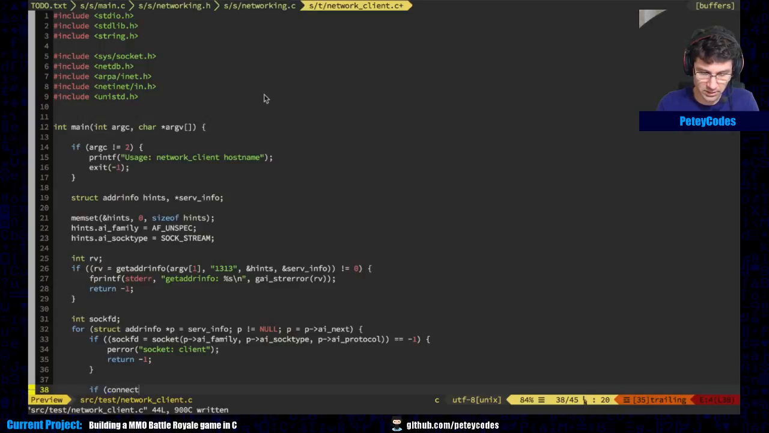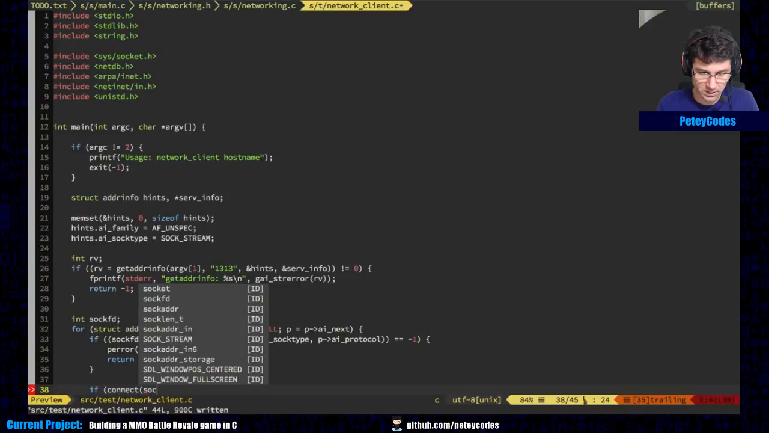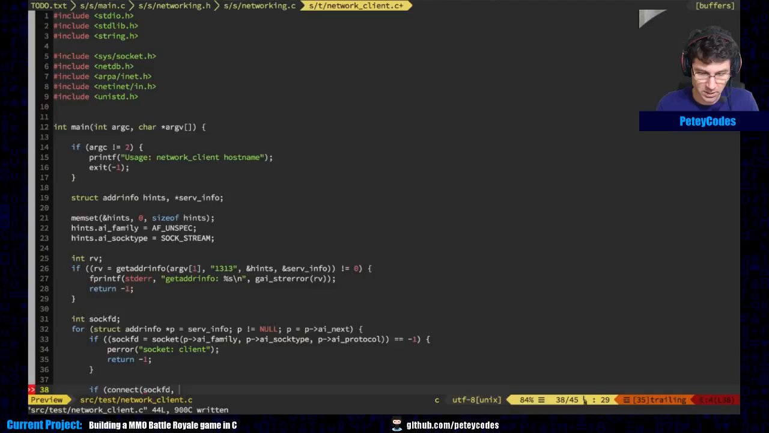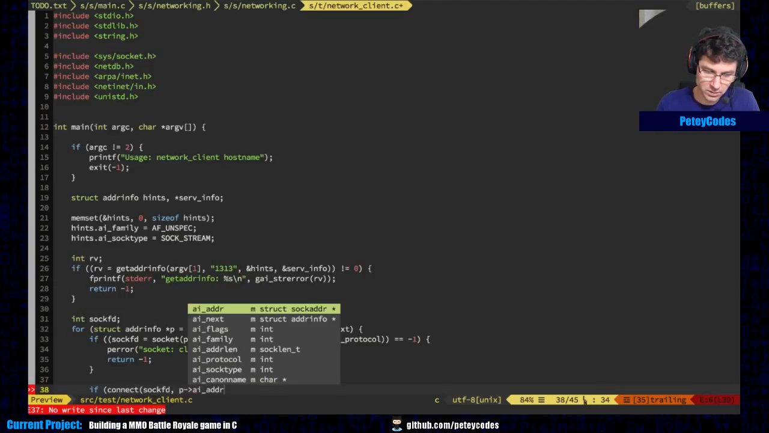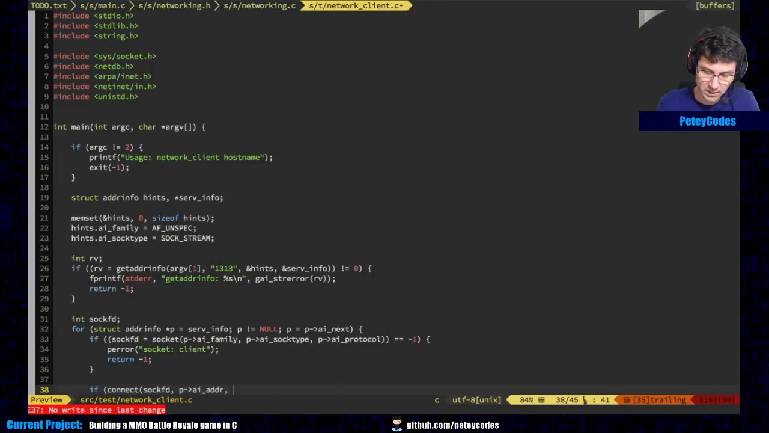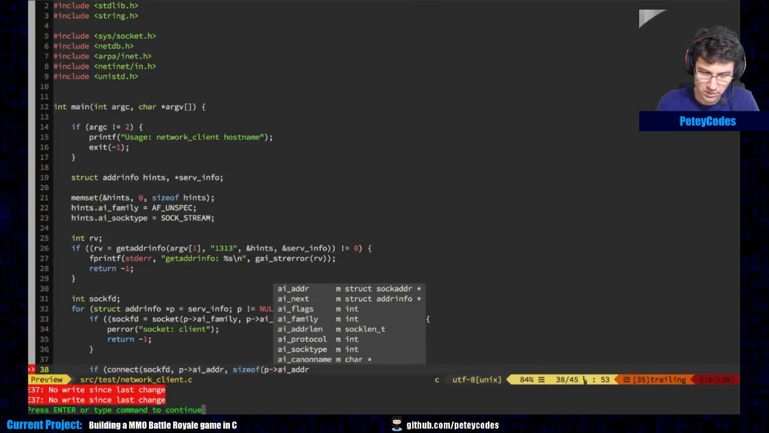So we're going to do connect. It's going to be the sockfd that we just got. And then the address info that we got, that's our P, I think. And then size of, I think, this, right? Maybe?